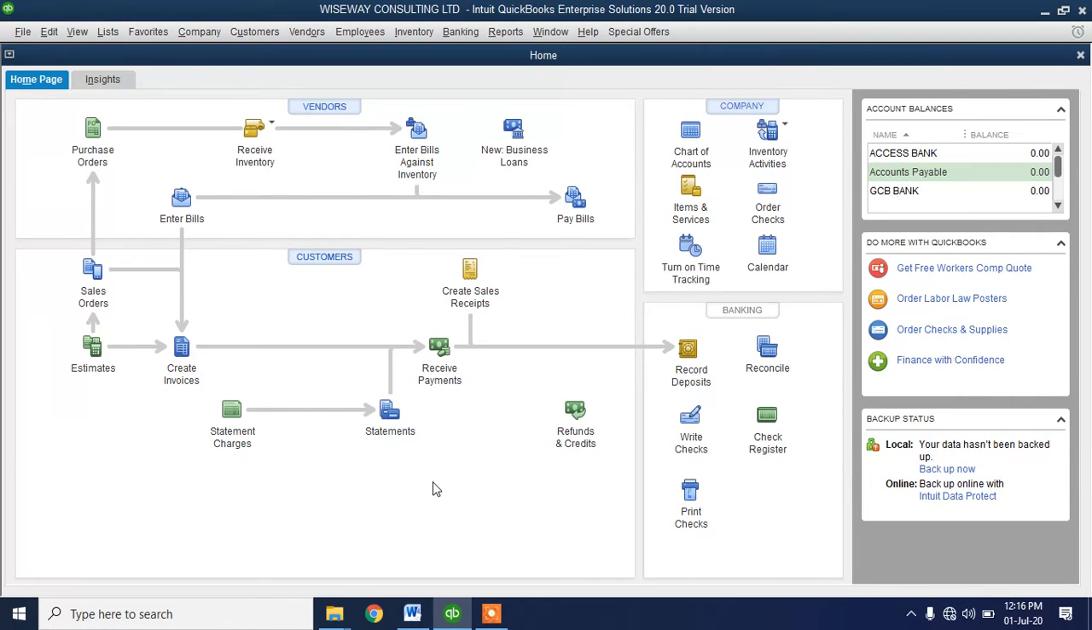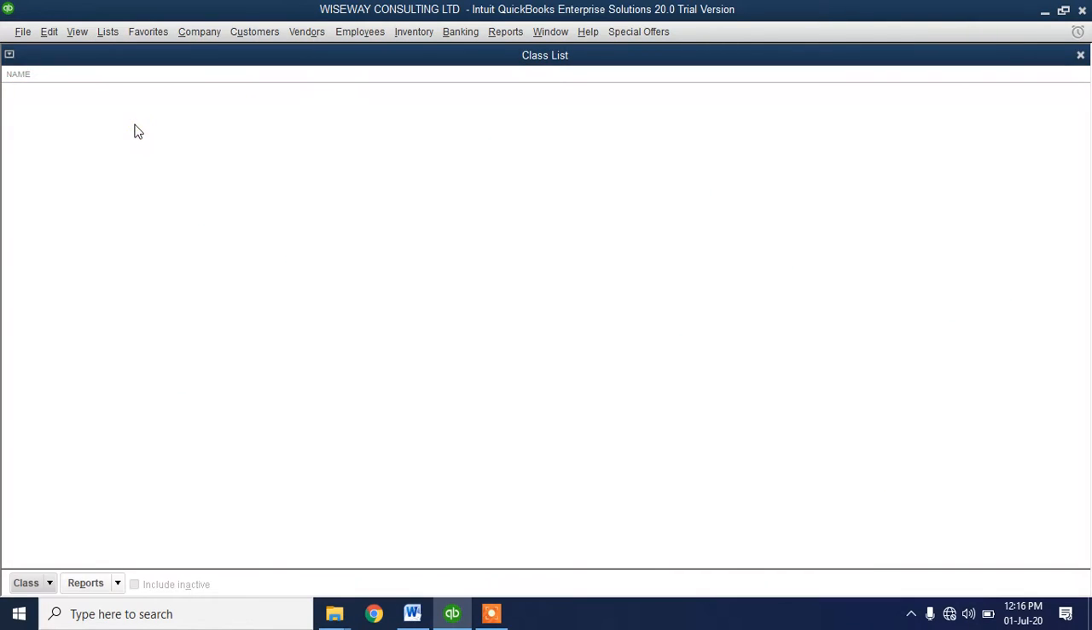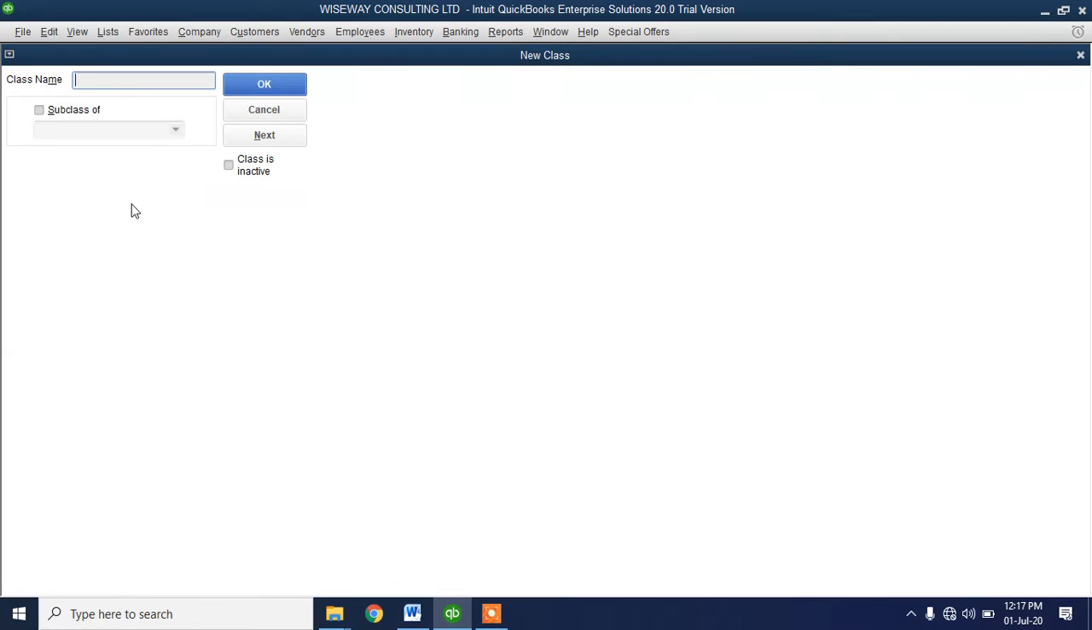Once that is done, you can now go ahead and add your branches, your department or location, or a specific segment of your organization that you want to track transactions on. To add this segment, department, or branch, you just click on List and click on Class List. Now you see my classes is empty. So I'll come down here, click on the Class drop down, and click New.